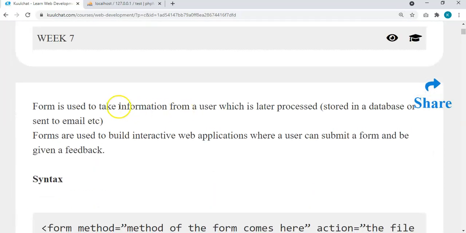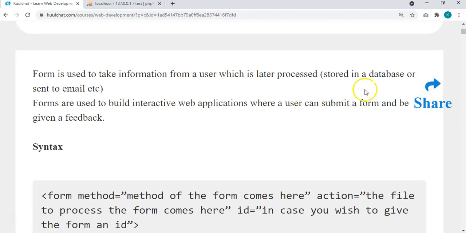So form is used to take information from a user which is later processed, stored in a database or sent to an email, etc. In this example, we are going to see how we can store the information in a database. Forms are used to build interactive web applications where a user can submit a form and be given feedback. So we normally use form for interactive web applications.